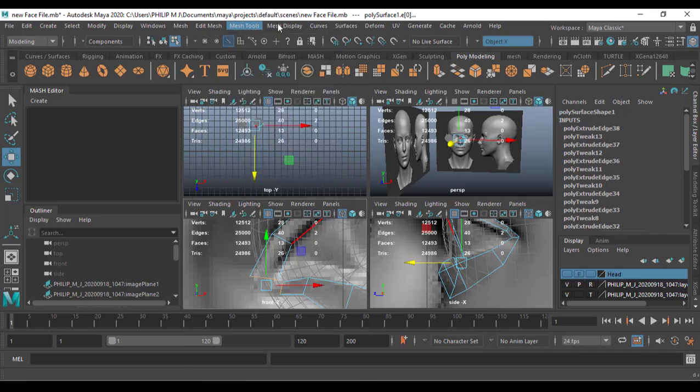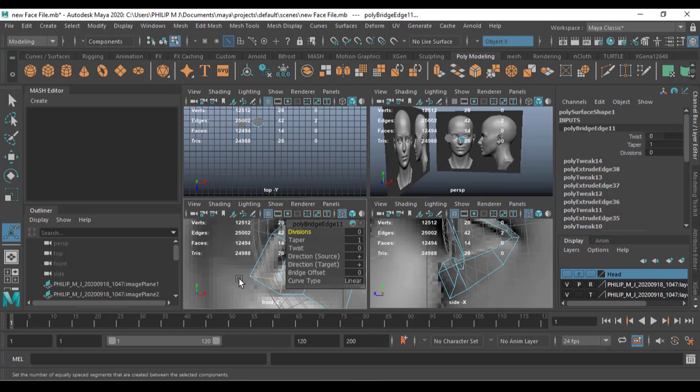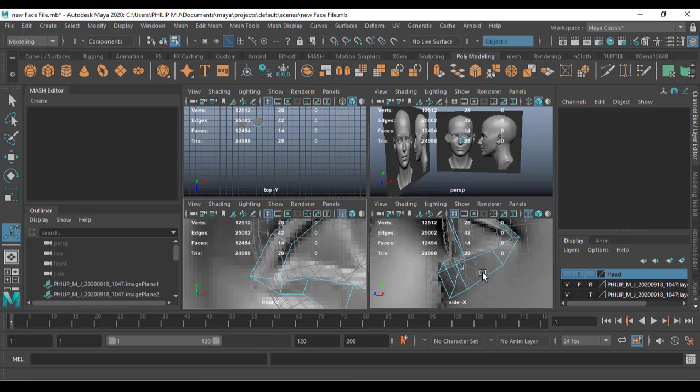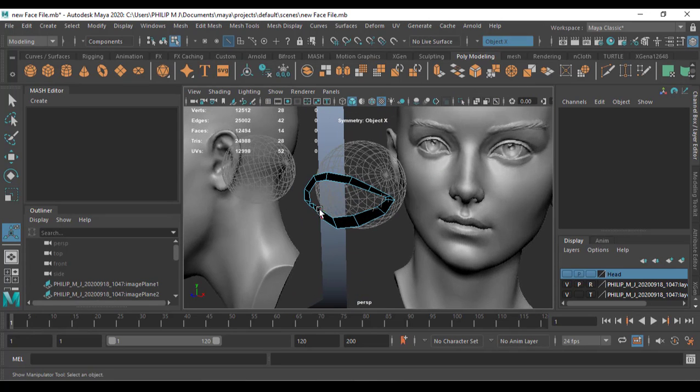So go to edit mesh and bridge it. While bridging, make sure that you don't give any divisions here, so make the division 0. When we go into the perspective view, you see that we have created this.